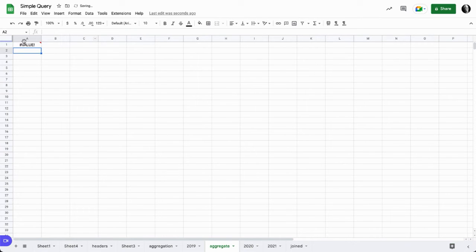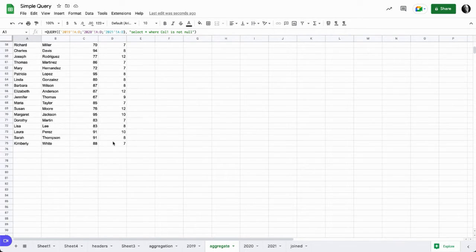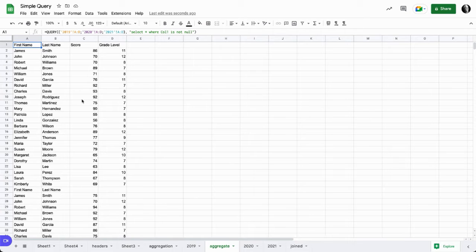And when we hit enter, whoops, we get an error, and it says there is no column A. So this is a case where we have learned that you don't use the column headers A, B, C, D. This is where you have to use Col1, Col2, Col3. So where Col1 is not null, and there we go. Now we've pulled back our data set with the first 24 from 2019, and then we can see the next set of students from 2020, and as we scroll down we see the students from 2021.